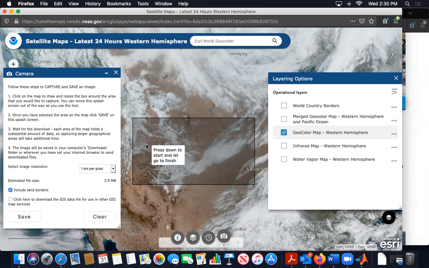Start, I might go to finish. Okay, click save on this splash screen. So this is interesting here. You can download the GIS data file. So in this case, I don't want to include land borders, and I can also choose my resolution for 1 kilometer per pixel here. So if you zoom down to 1 pixel, North Platte would only show up as a set of maybe 12 or 15 pixels.